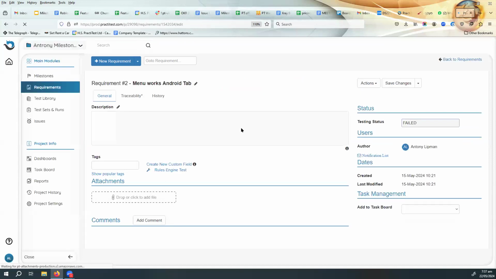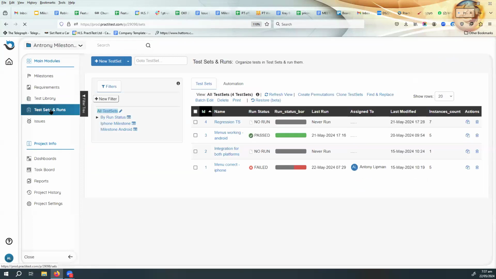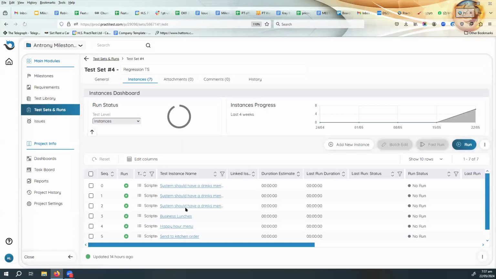And if we look at the requirements over here, we've got the traceability tab. The traceability tab shows what linked milestone it is. So it's linked to the menu items on Android tablet. If we go into the test sets and runs module, you'll see also that we have a custom field, which is showing up over here.